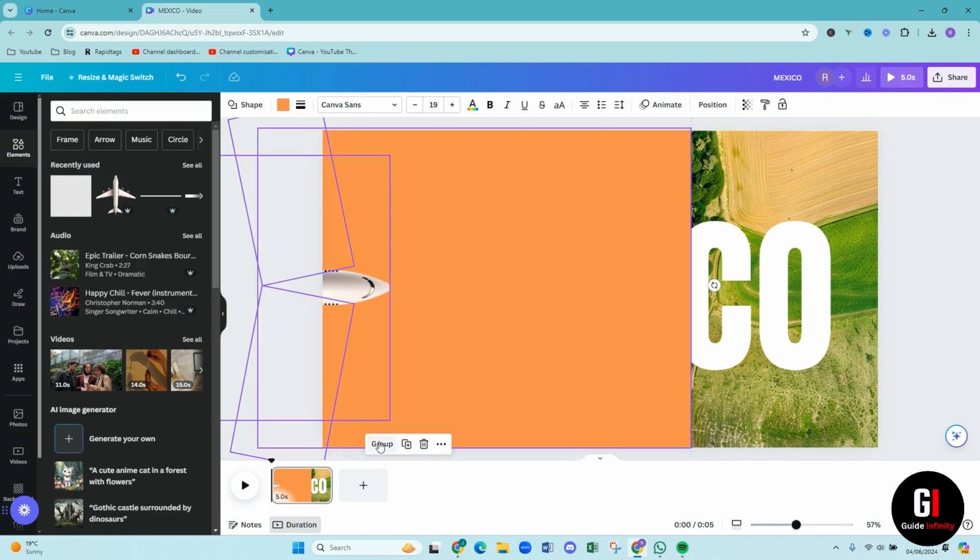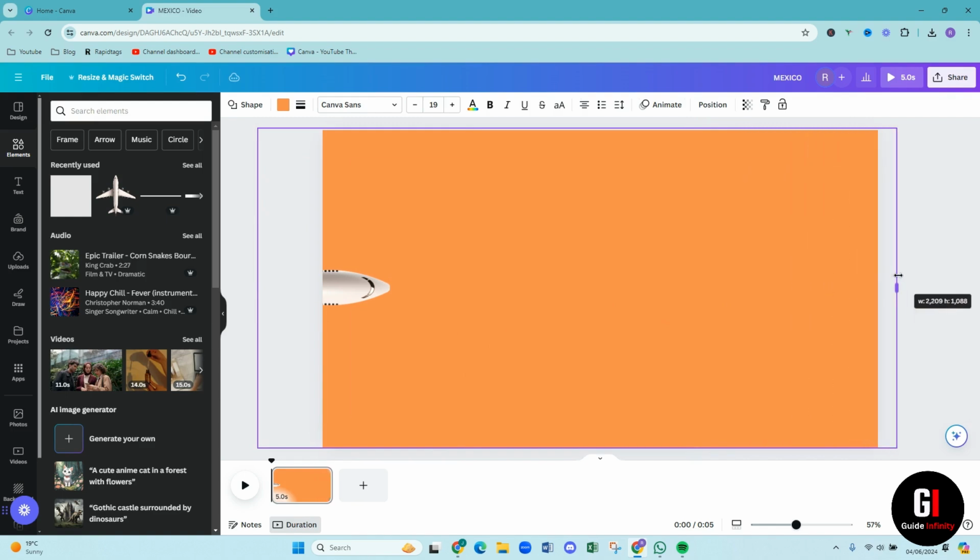So click the ungroup. And now what we need to do is bring this forward a little bit like that. You need a little bit of extra room at the end here, because when you move the plane back, you need the orange to still fill the whole image. So we're going to go outside the box a little bit, which is amazing.